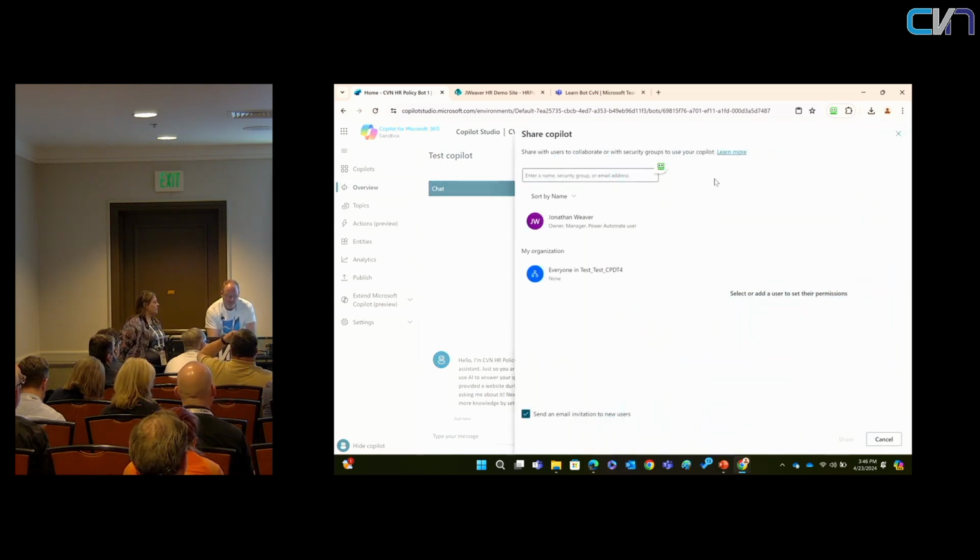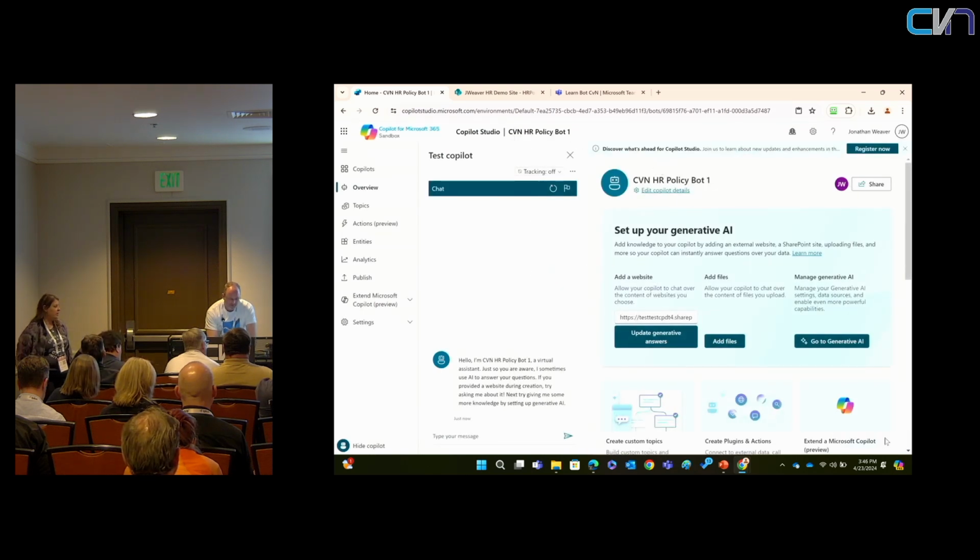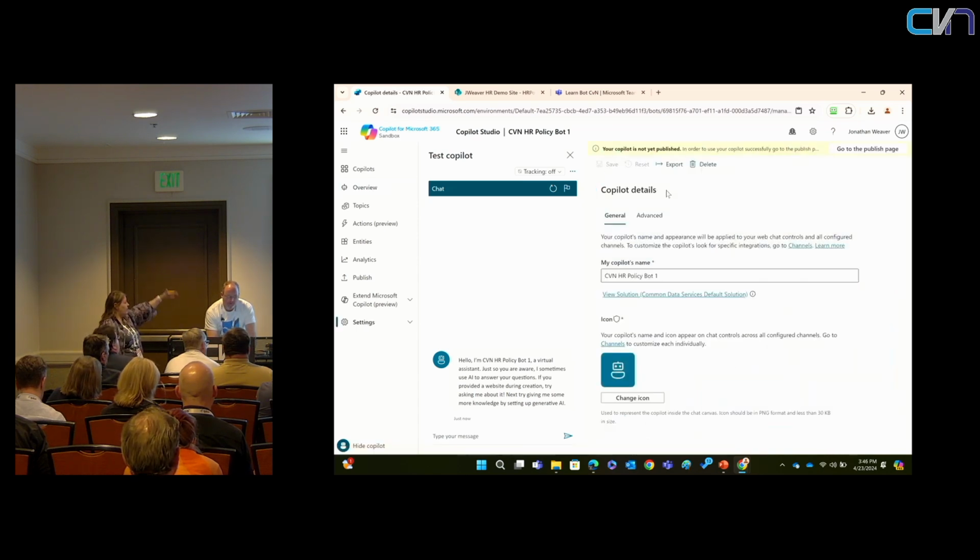Yes. Right. So the question is, how easy is it to manage it, share it, go back in and update it? It's really easy. It's very similar to a Power App. Basically, you just go to copilotstudio.microsoft.com. You can share the Copilot with a person or group in your organization. They can then log in, and you simply go up here, pick the Copilot you want to go into, and then all of the stuff is right here.